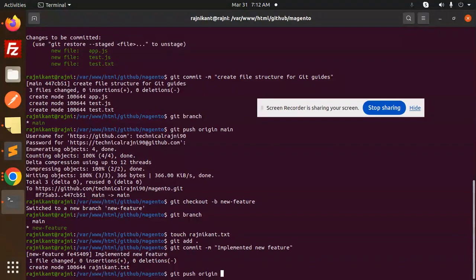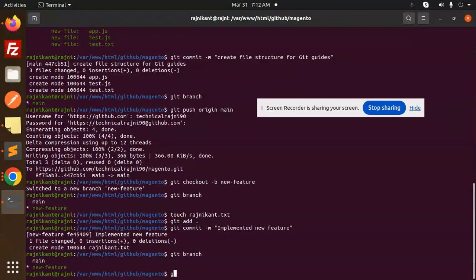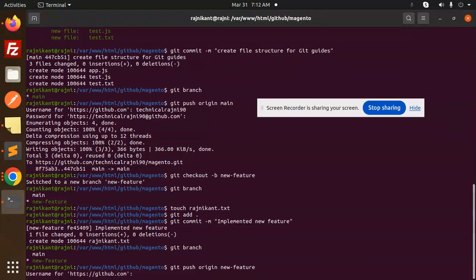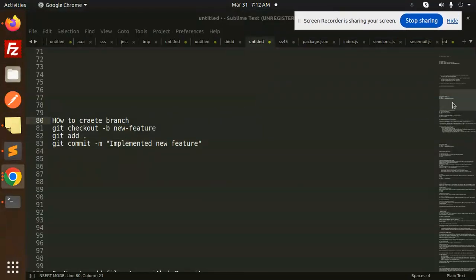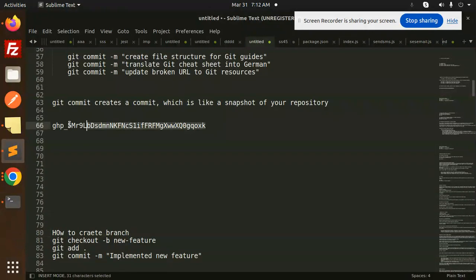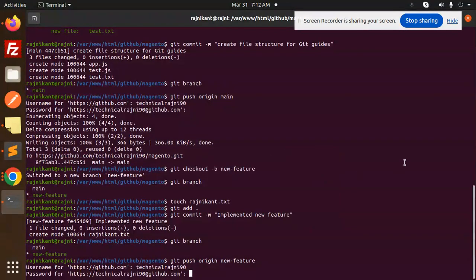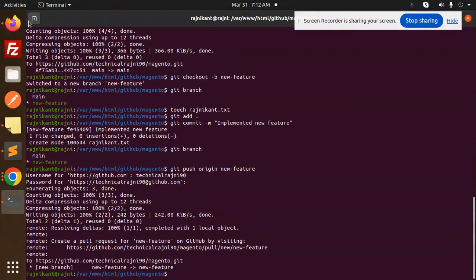Now I'm going to push with git push origin. First of all you have to check the branch with git branch. This is new feature, and I want to push into my current branch, so git push origin new feature. It's asking me for the username and password. Let's put the username, and here I need the personal access token which I created in the last video. This is my personal access token. Just copy it and paste it here. Done.